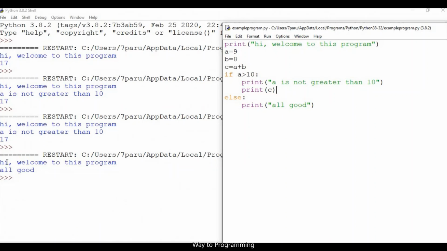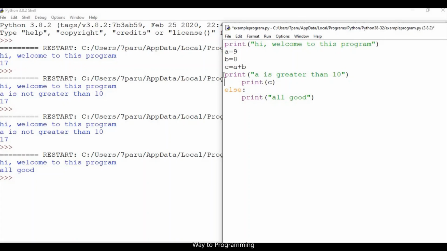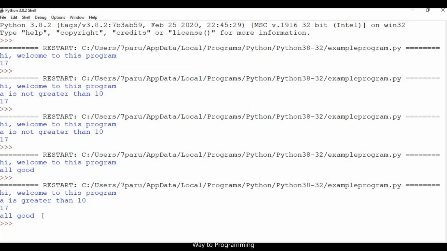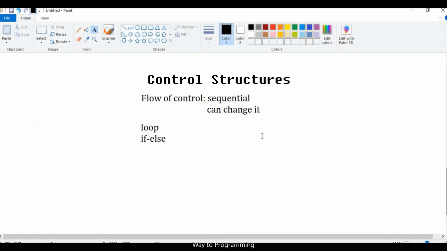So this is the output. Control comes here, it prints this string, then A equals 9, B equals 8, C equals A plus B, then I'm changing the flow of control. If the value of A is greater than 10, then it's going to print that A is greater than 10, and it's going to print the value of C. Otherwise, it's just going to print all good and it's not going to print the value of C. So in a way, I changed the flow of control. If I remove these statements, it's again going to have a sequential flow. As you can see, it's going to print all the statements. So that's why we use control structures.